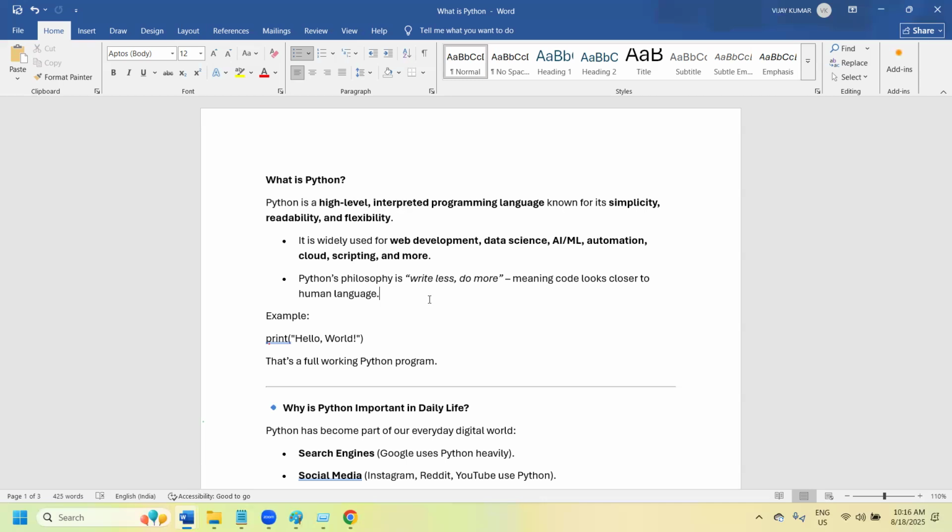So if a modification is required in an existing program, you can make the modification. Even if a program is developed by person A, person B can easily understand it and be able to modify it. That is a major advantage of Python.